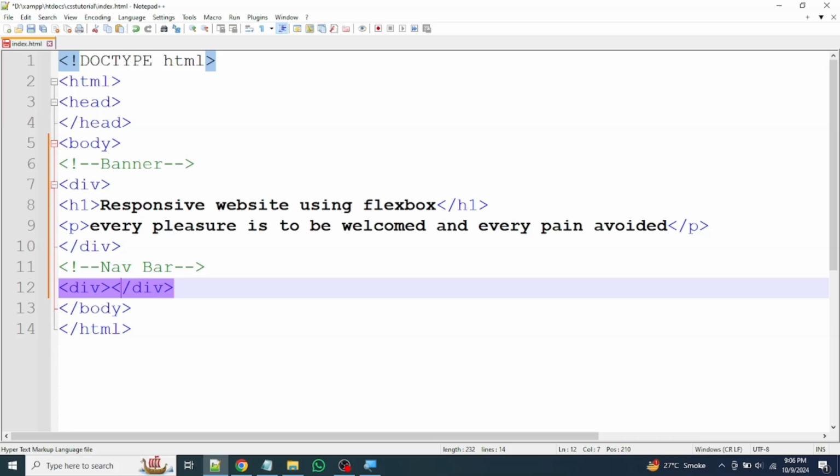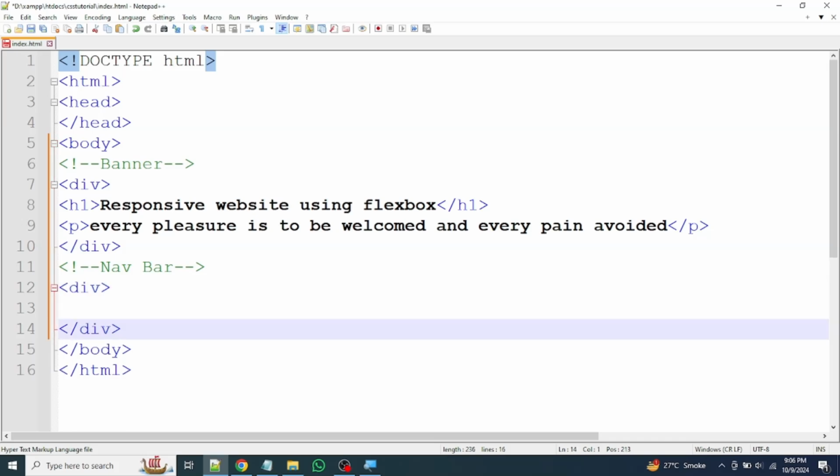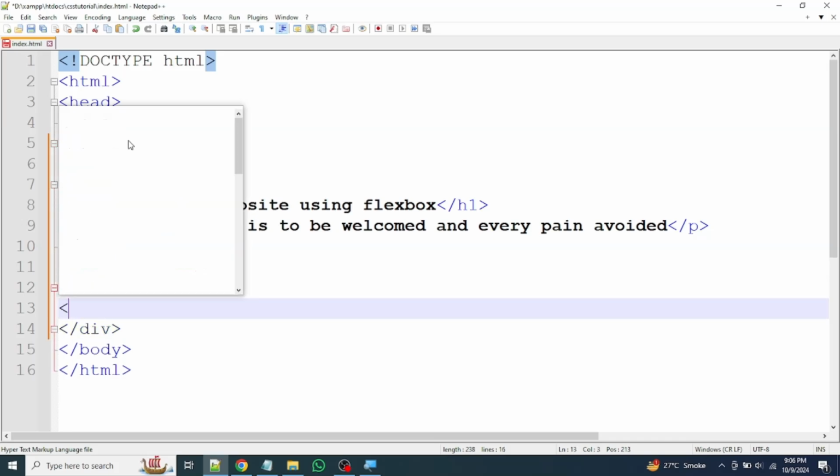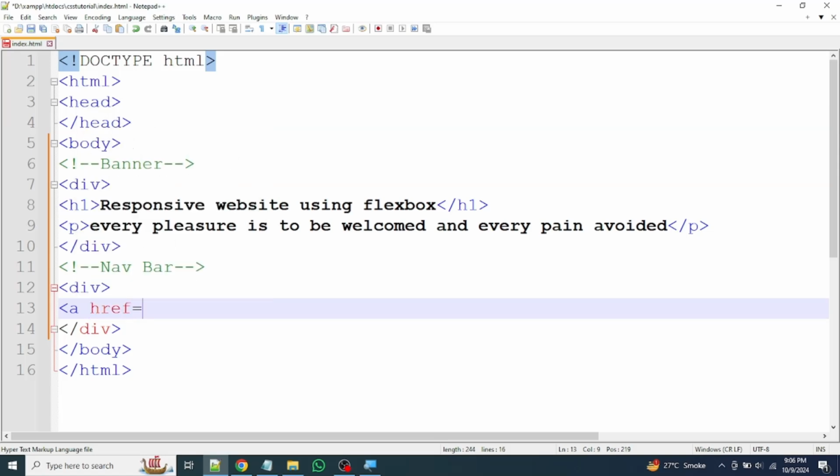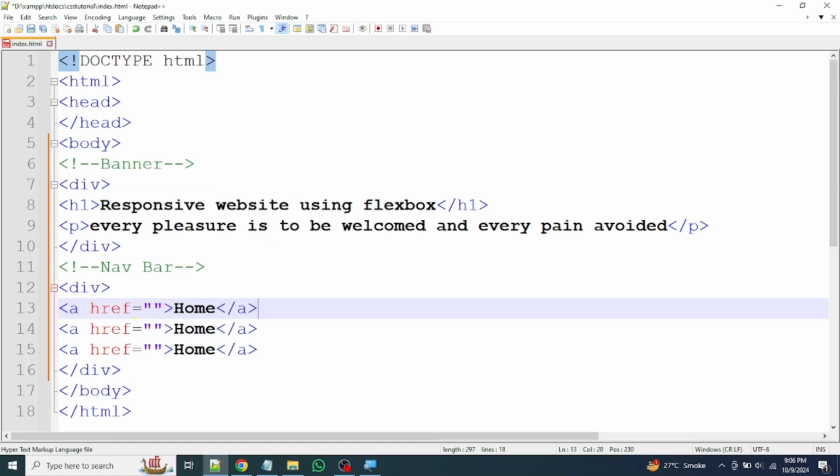In between the divs, we will use an a tag, href equal double quotes, and a home link name, and close the a tag. Copy 5 times.